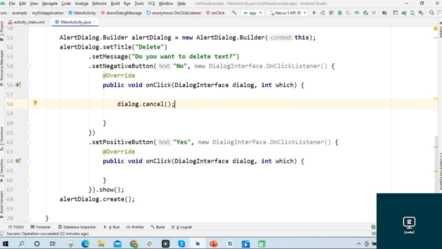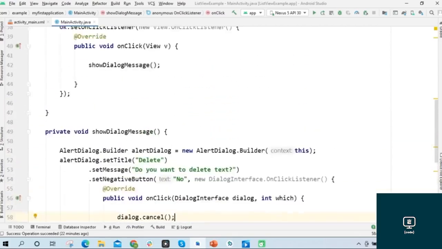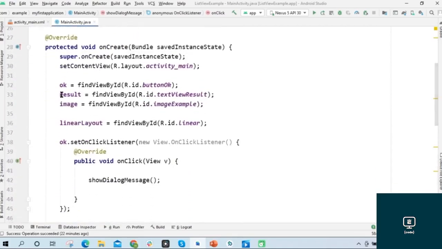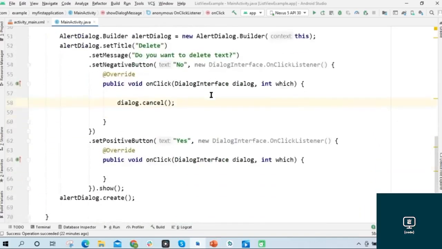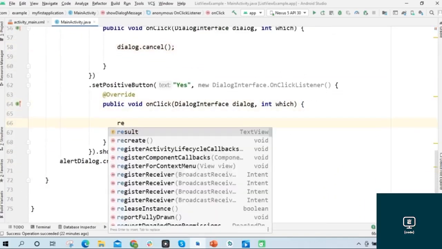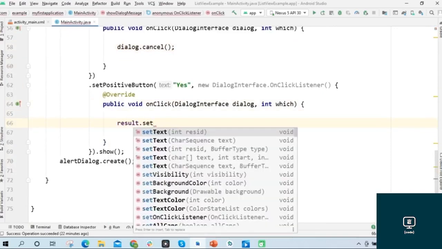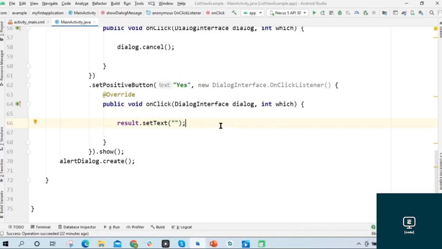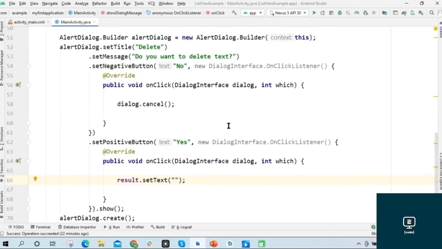So also I'll need to specify what will happen when the user clicks yes. When the user clicks yes, the text of the text view will be deleted. So we defined this text view before. Its name was result. And now I'll just write it here, result.setText, and I won't write anything inside the quotation marks. And that way the text will be deleted. So why don't we have a look? Let's run it and see.